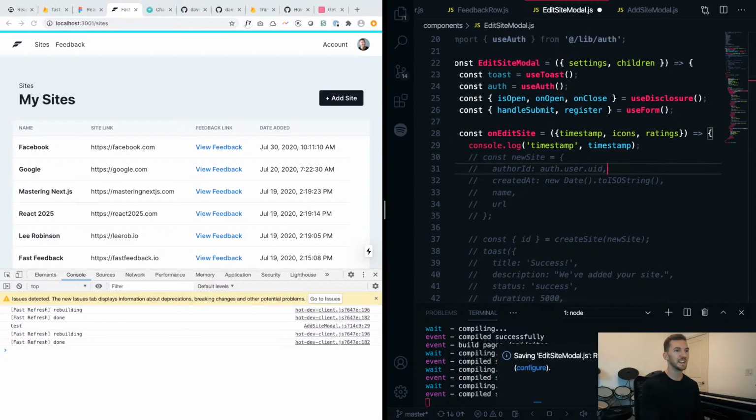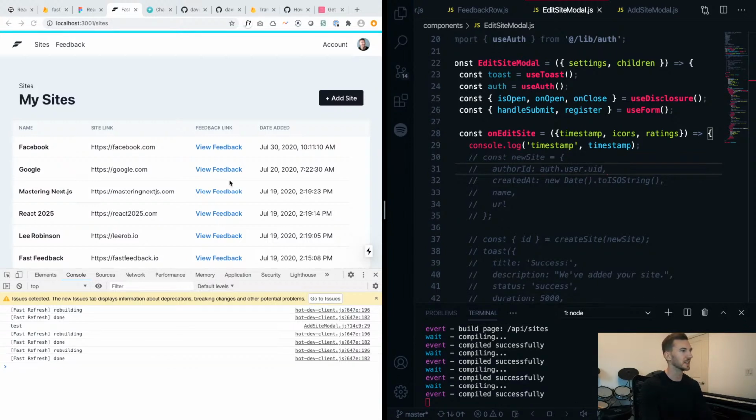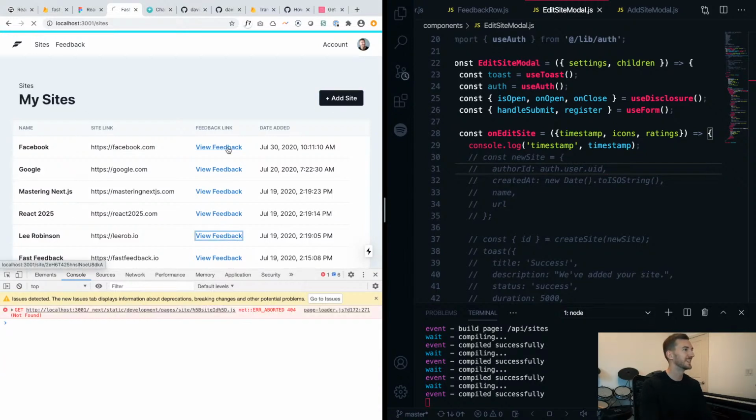I've been investigating this saving thing, and it sounds like it might be an issue with one of the VS Code plugins that I have. But for now, it'll do.